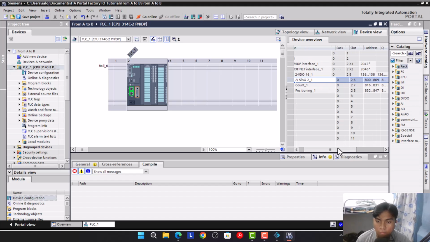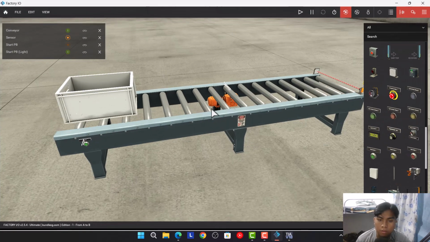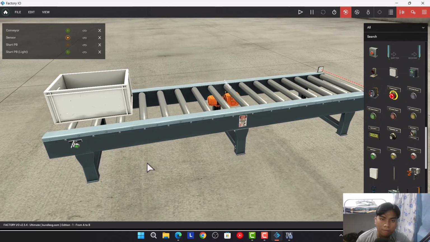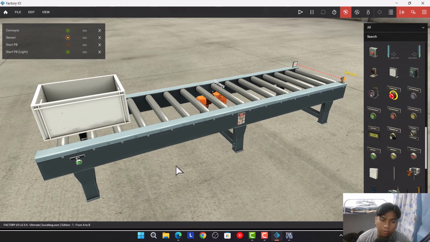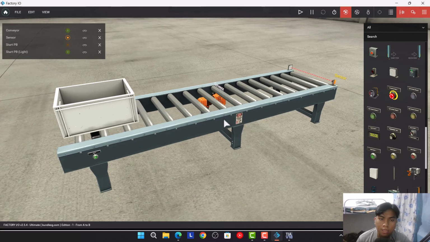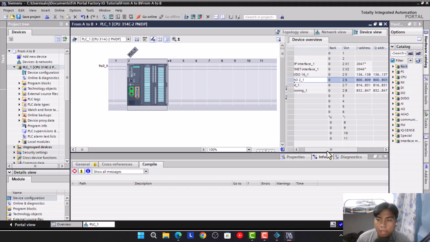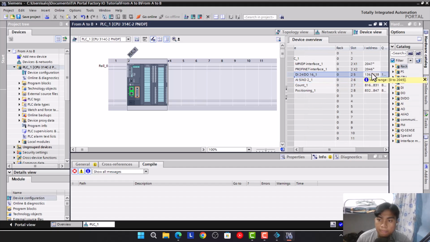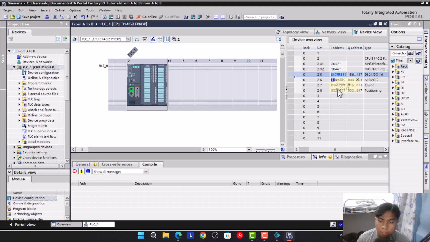For the scene that we have, as we can see, we don't have any analog hardware that we are going to deal with. So for this one, we'll just deal with the digital inputs and outputs for us to make the process work. For that, let's take note of the IO addresses. For the input addresses, it starts with 136 to 138.